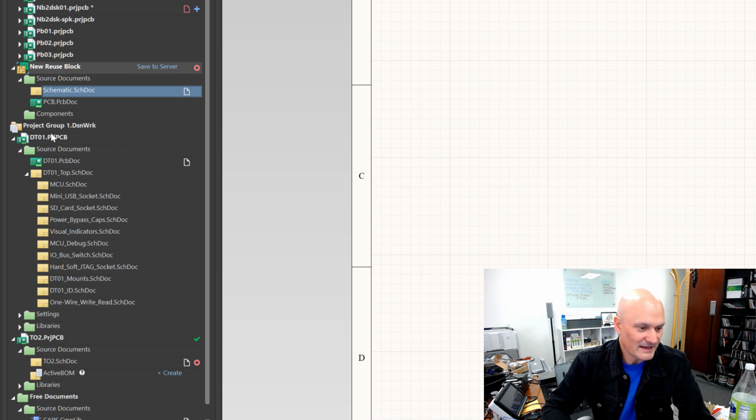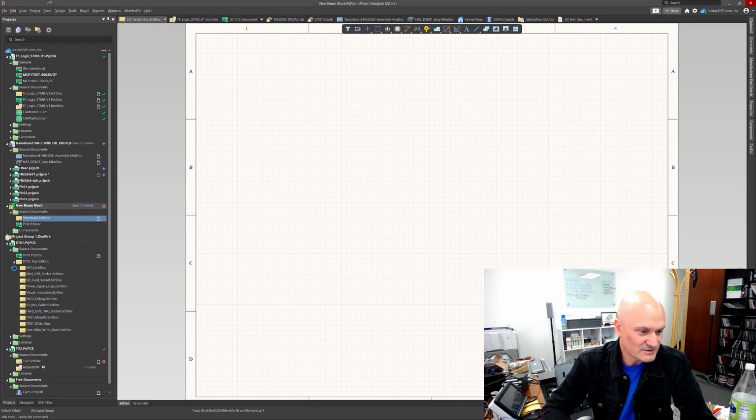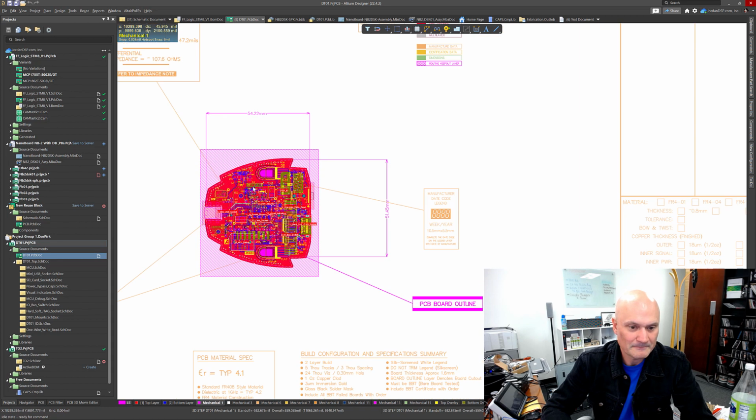Let me try something here. What I'm going to do is go into the DTO1 reference design. I'm pretty sure I have the printed circuit board for that open. So here we are, just switching to that. It's only a 2-layer board, but it has some kind of reasonable density to it, right?